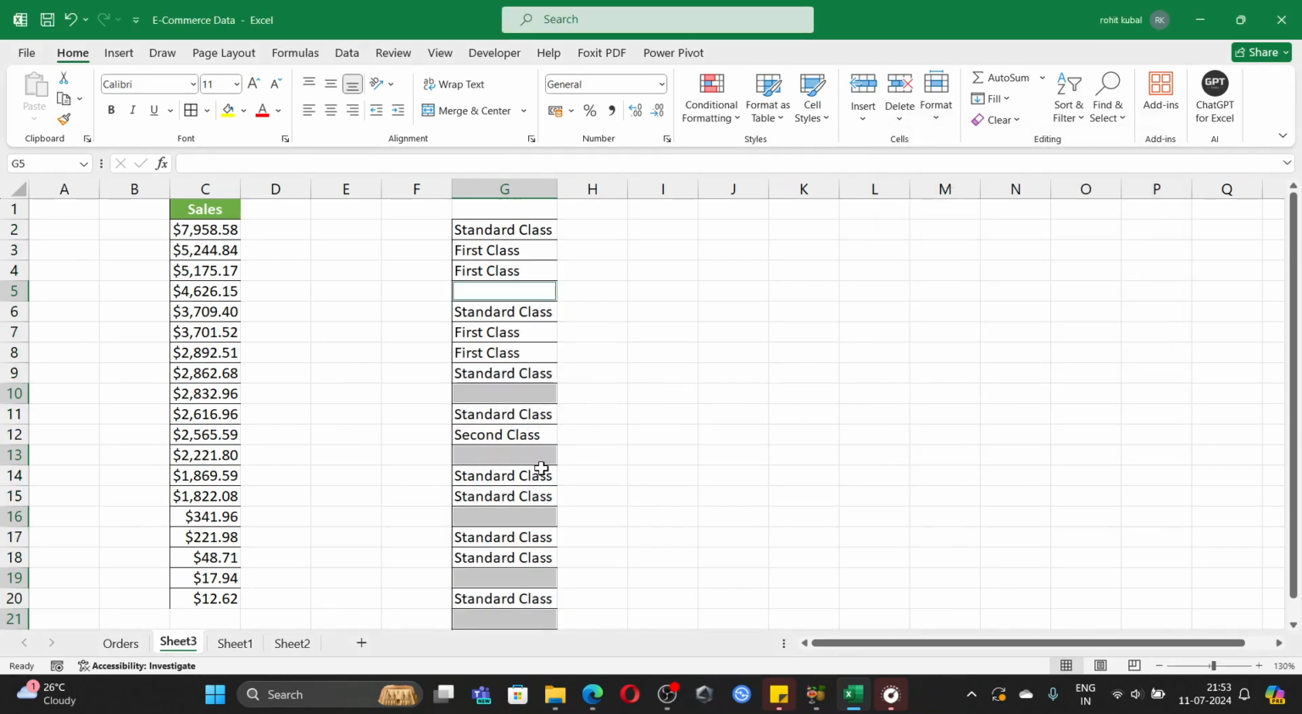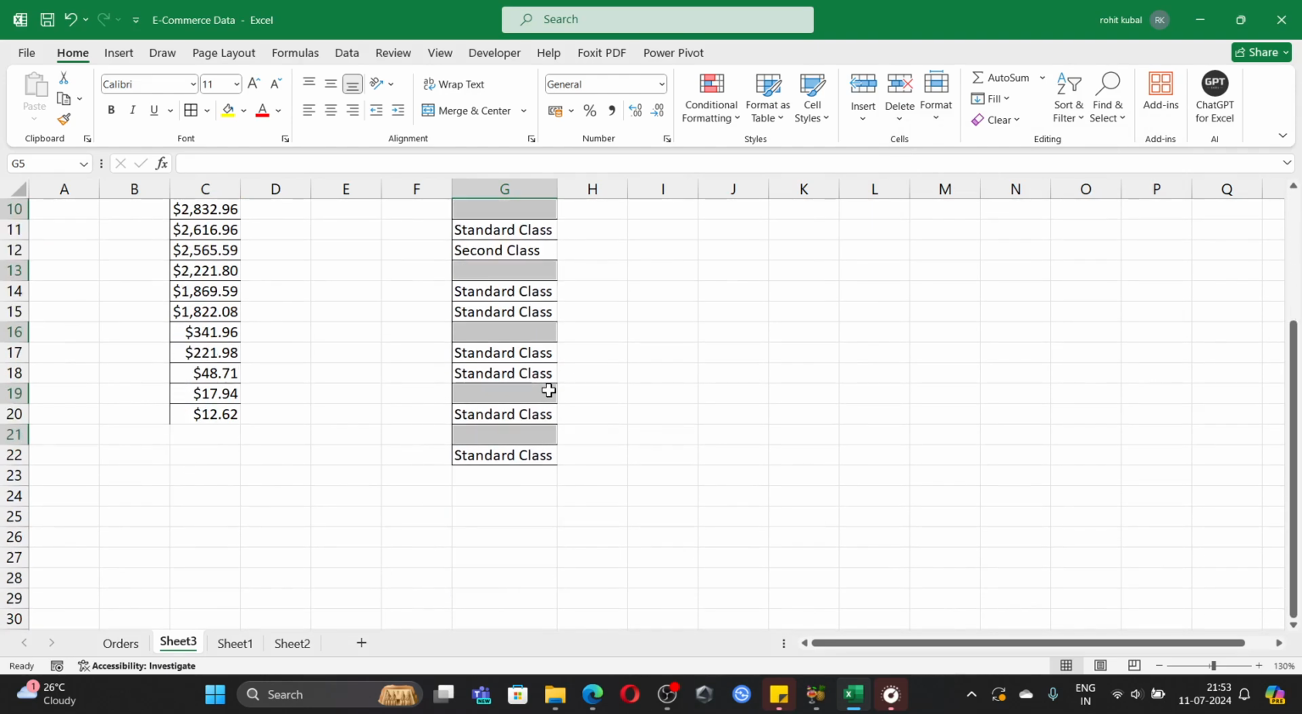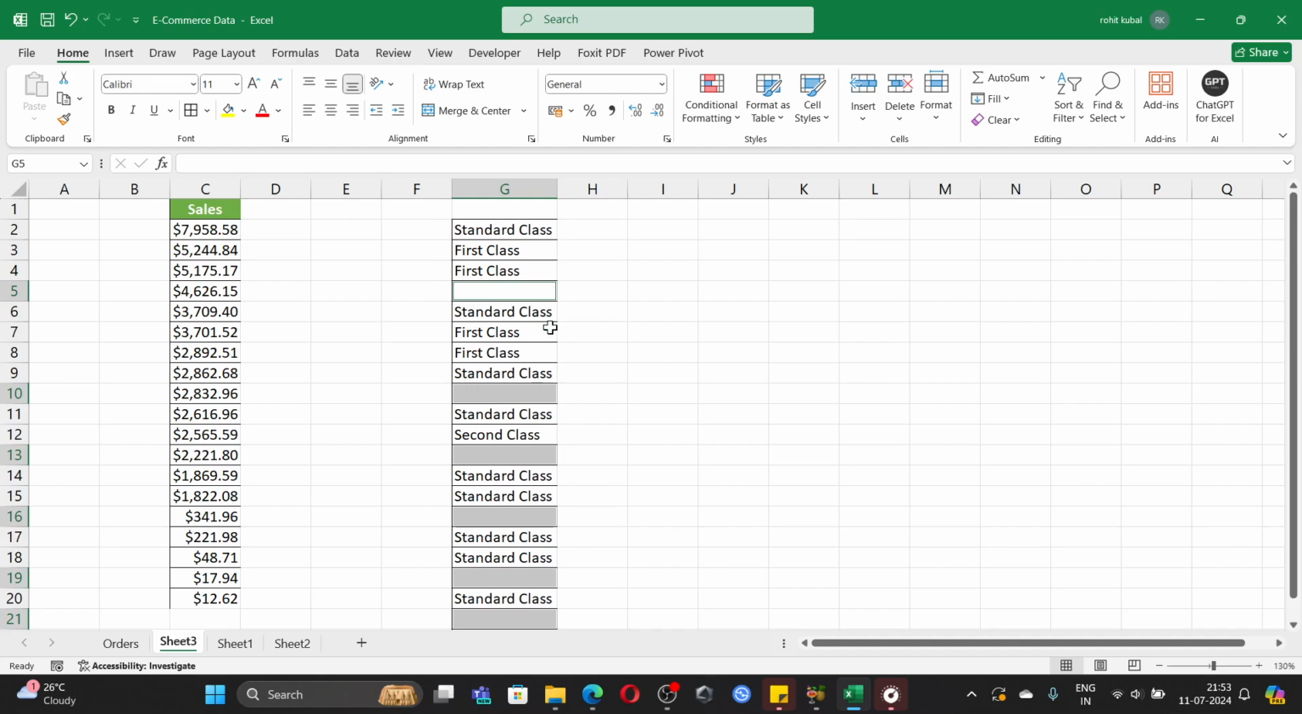Now in the selection, it will select only blank cells. All other cells it will just ignore. Okay, see, all the blank cells are selected. So using Go To Special, I can make my selection defined. Okay, I can select only some specific type of cell.